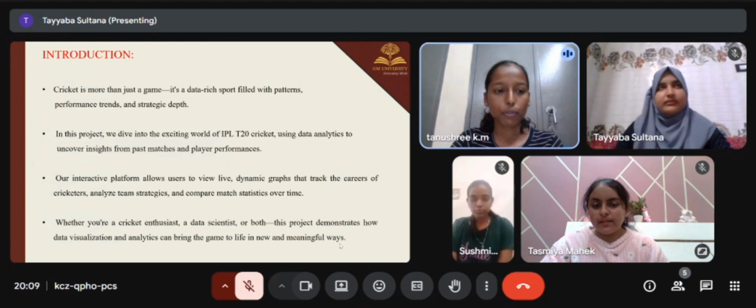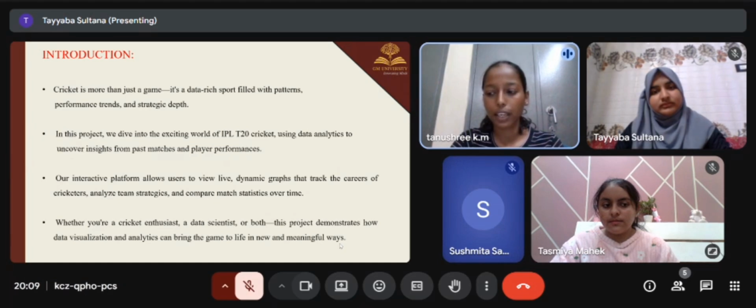Let me give the introduction of our topic. Cricket is more than just a game and it is a data rich sport. Means cricket has evolved into a game driven by data, where every run, wicket, and decision can be analyzed to reveal patterns and improve performance.